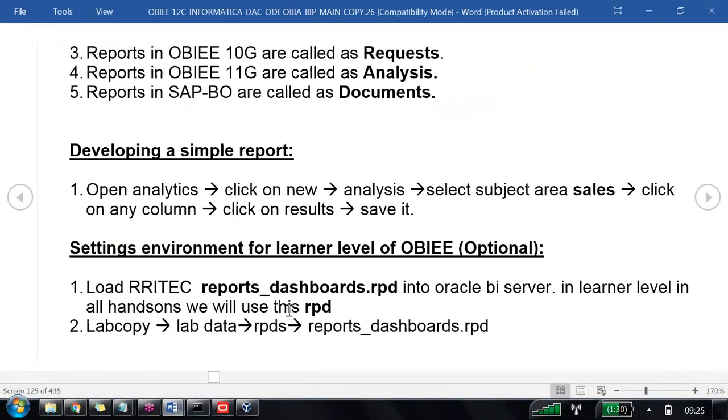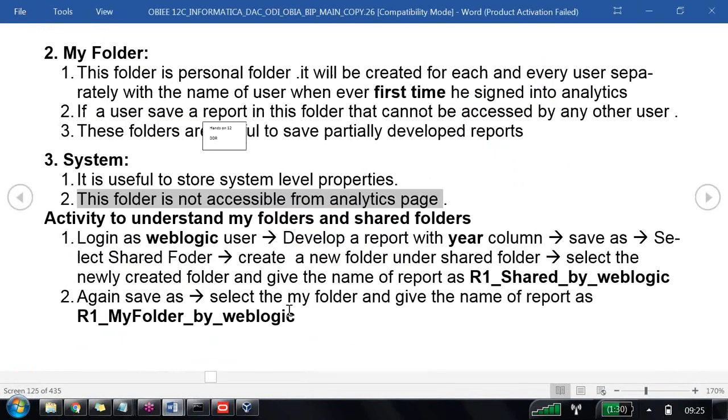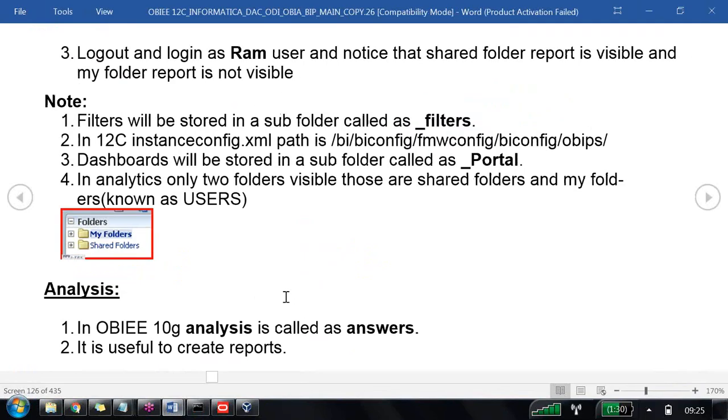If you go and observe, we have now completed the catalog. Now log on. This is all done. Filters will be stored in underscore filter. These are things you can walk through. And tomorrow I will start with the analysis.